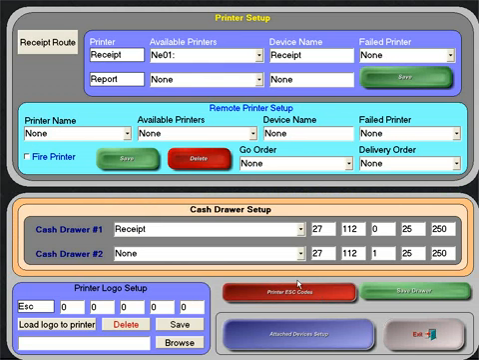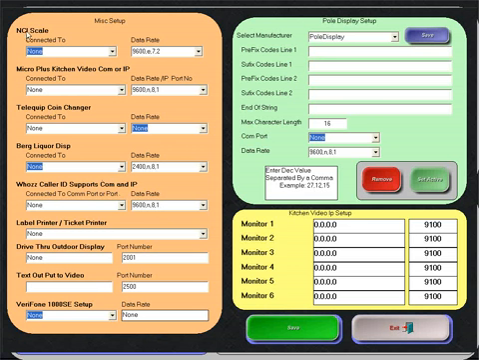Attached devices, this is where we would set up all the other peripheral devices: the scale, kitchen video system, coin changer, liquor control system, caller ID box, label or ticket printer, printing labels for maybe delivery orders. Drive-through order display, there's a confirmation board we can set up so they can see the orders outside.